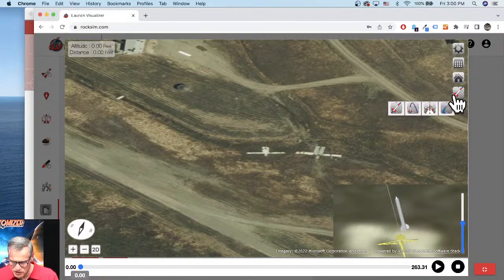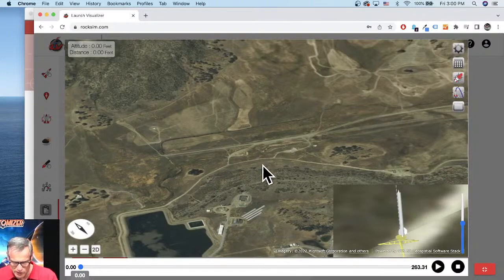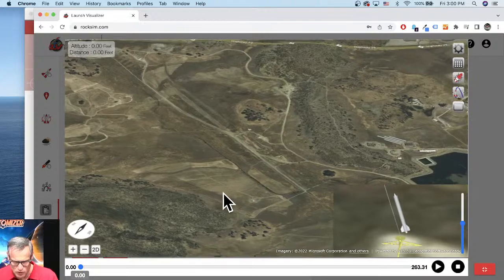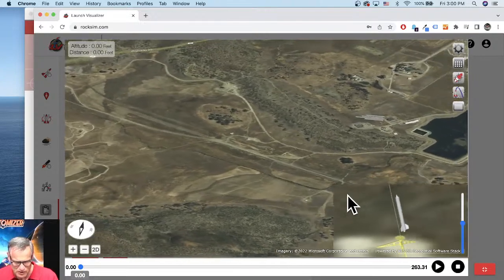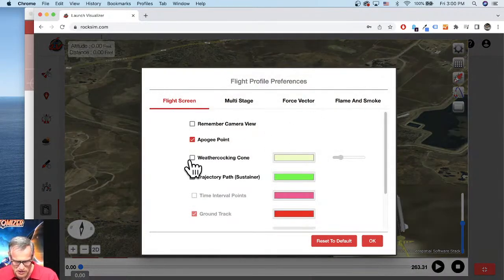I want to see a trajectory view, so I'm going to go here to trajectory, and then it reoriented my map. So I'll just reorient it. So again, north will be up to the top. And our launch pad is right there. Here's a close-up view of the rocket. We call this the mini view. And let's see what we got for settings. We want to see the weather cock and cone. I want to remember my camera view.